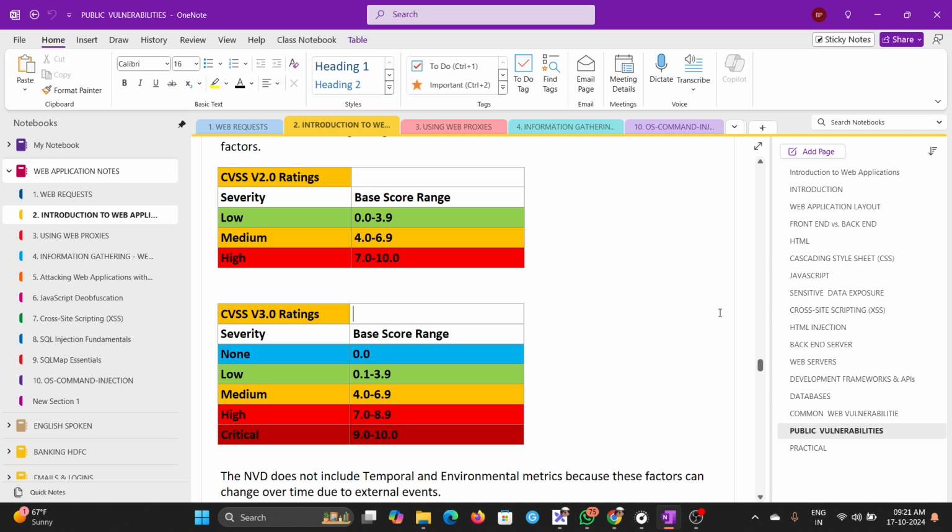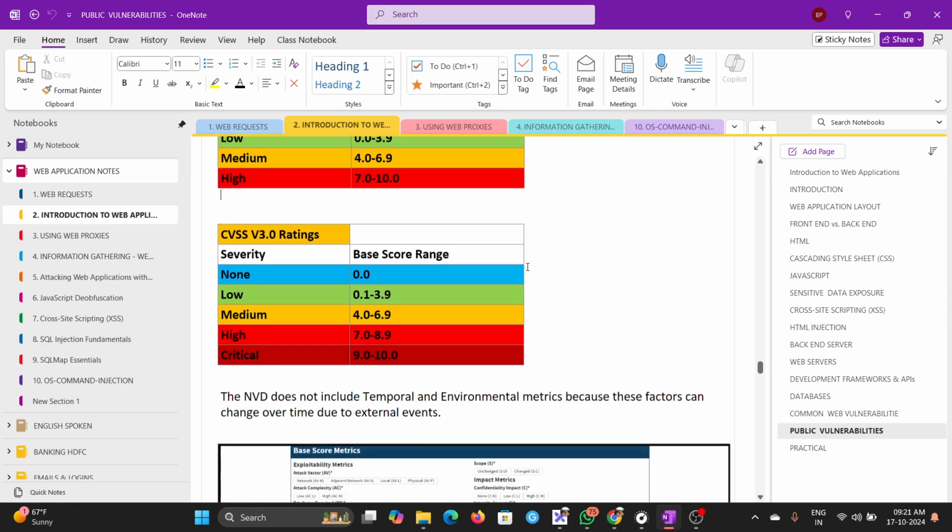So here we have the CVSS code. CVSS version 2 rating, severity, and here we have the base code. So low, 0 to 3.9, medium 4 to 6.9, high this range, right? Now we have two versions: CVSS version 2 and CVSS version 3. In version 2 we don't have critical, right? But in version 3 we have critical here.